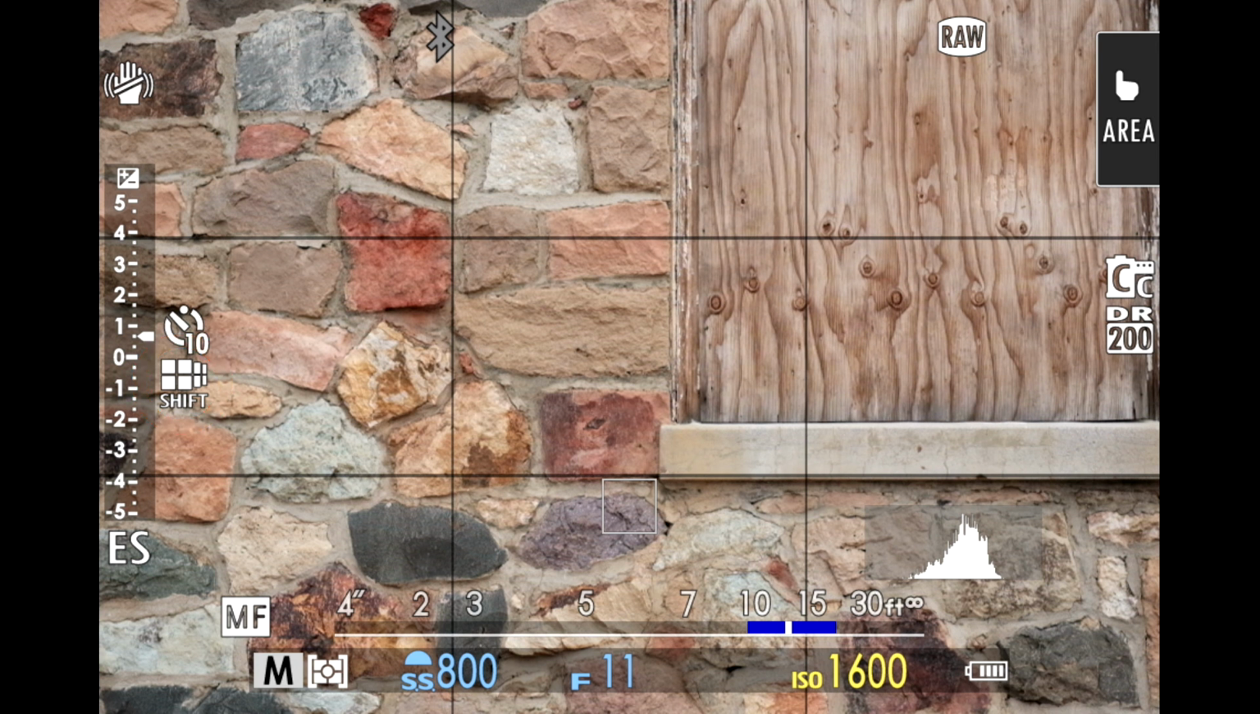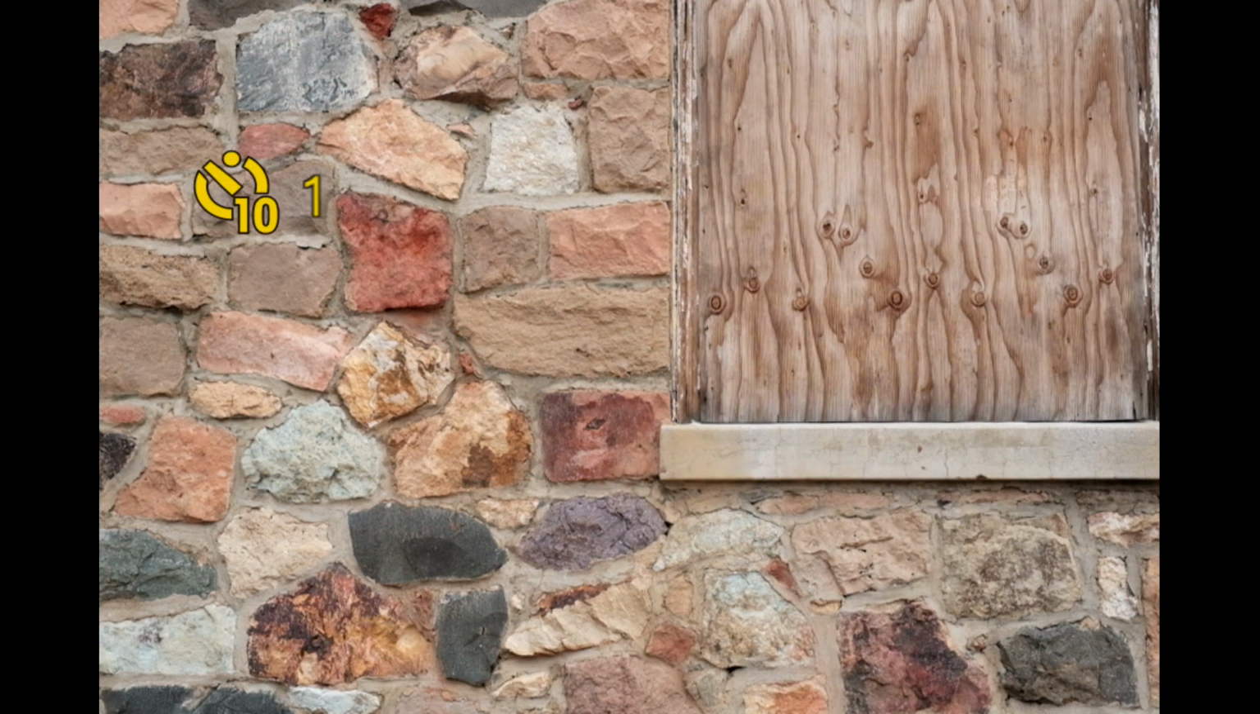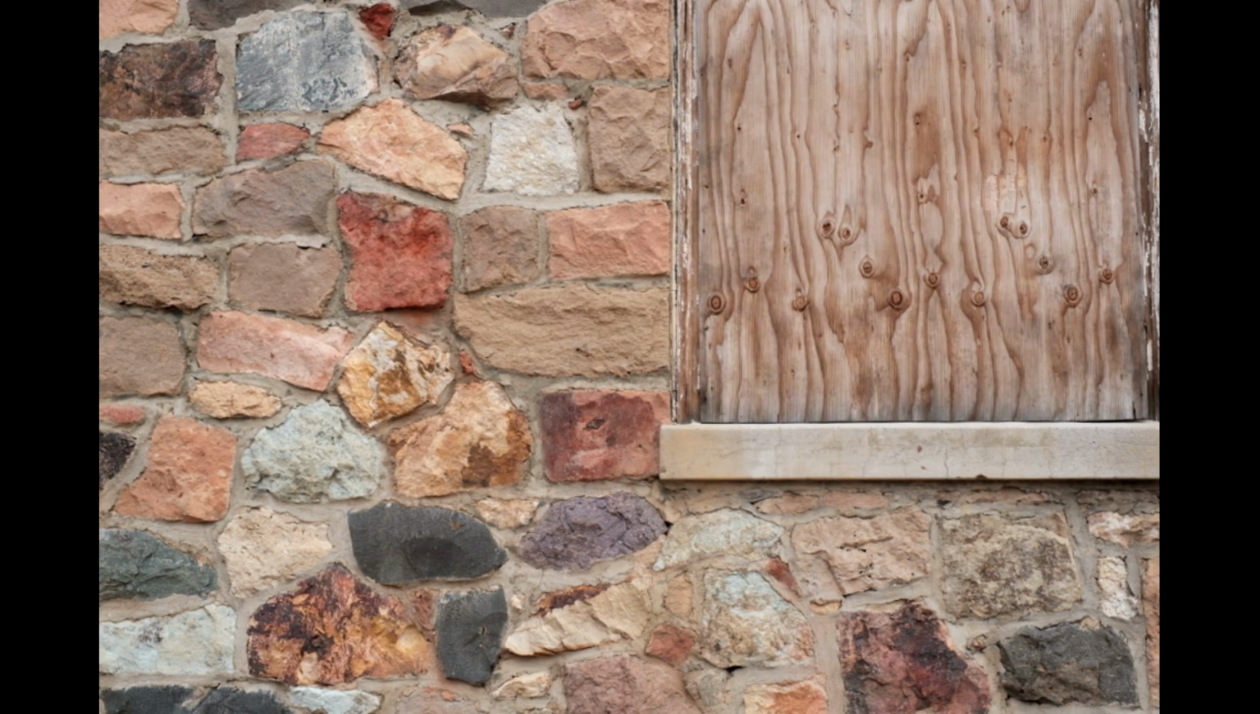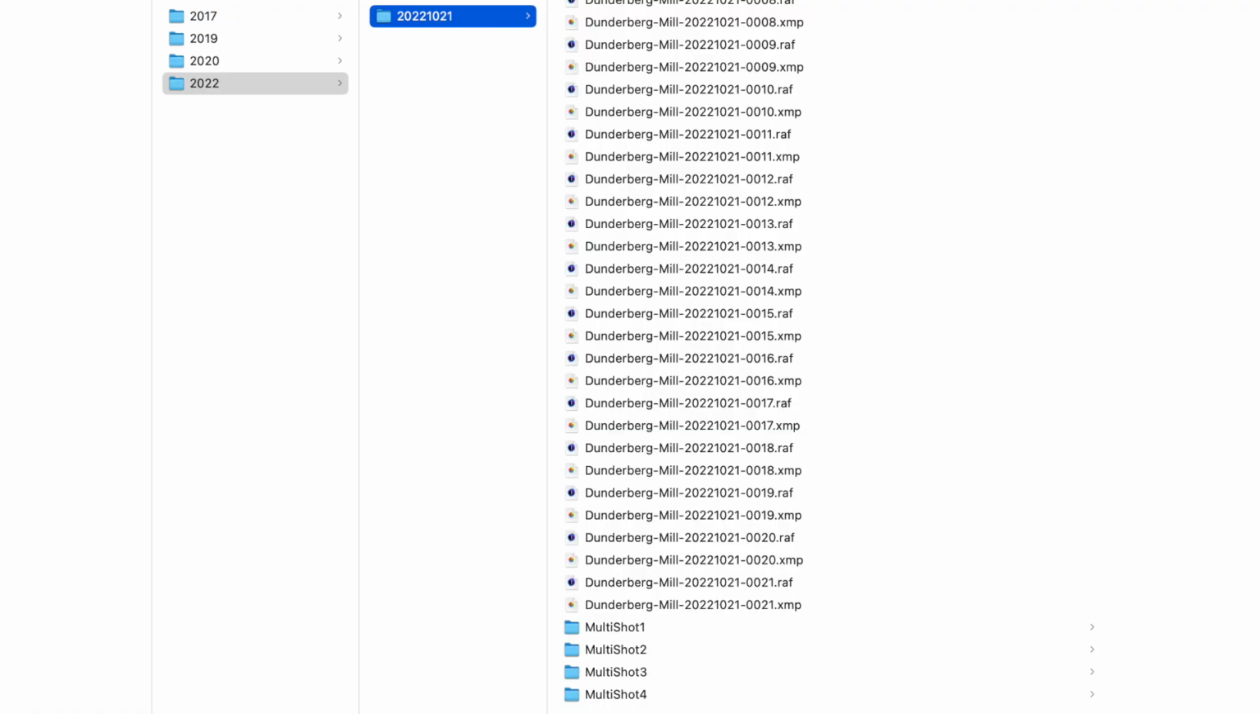I would recommend setting a 10, not 2, but a 10 second timer to dampen all vibration from pressing the shutter. Or better yet, use a wireless trigger if you can. When capturing the sequence, the camera shows which photo it's capturing and it'll let you know when the sequence is complete.